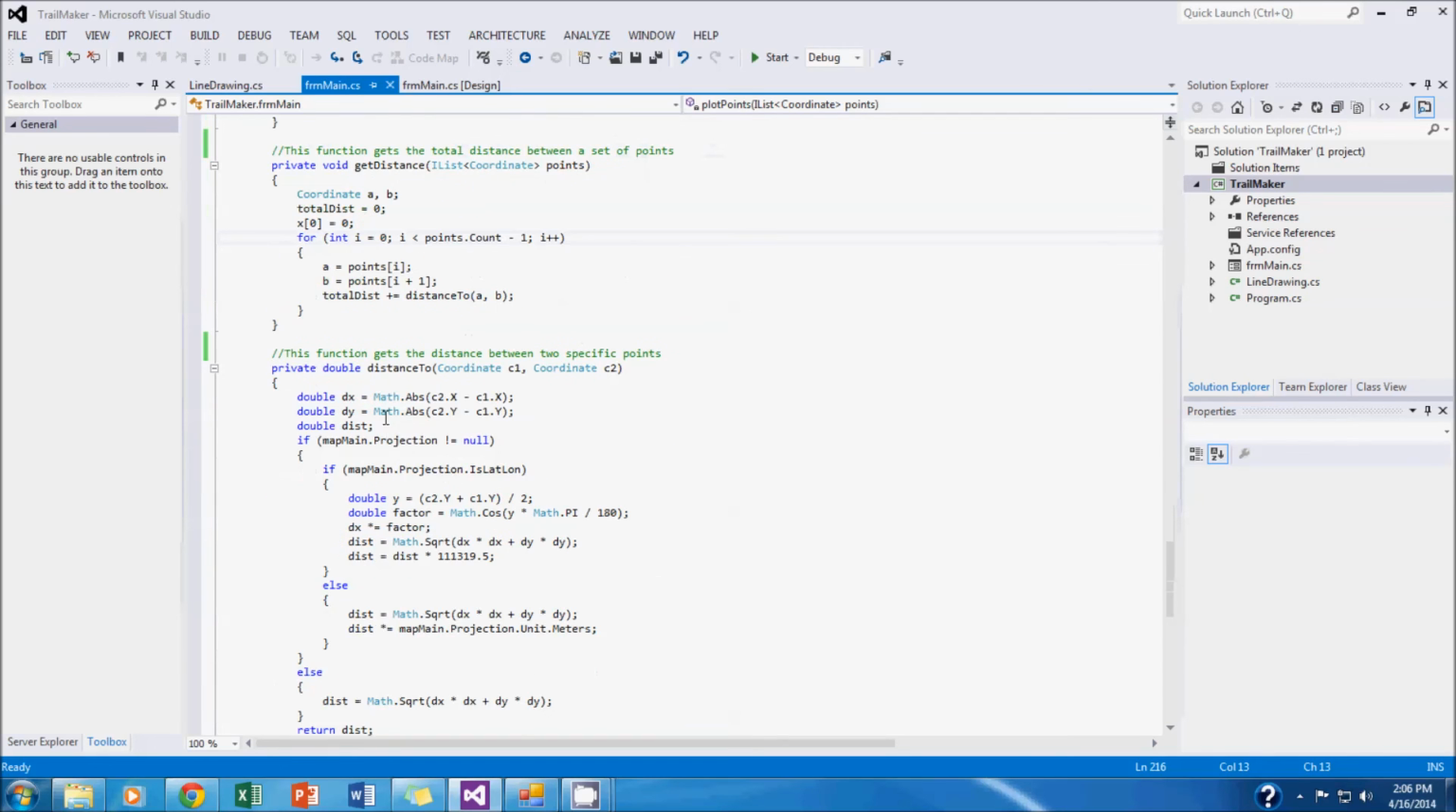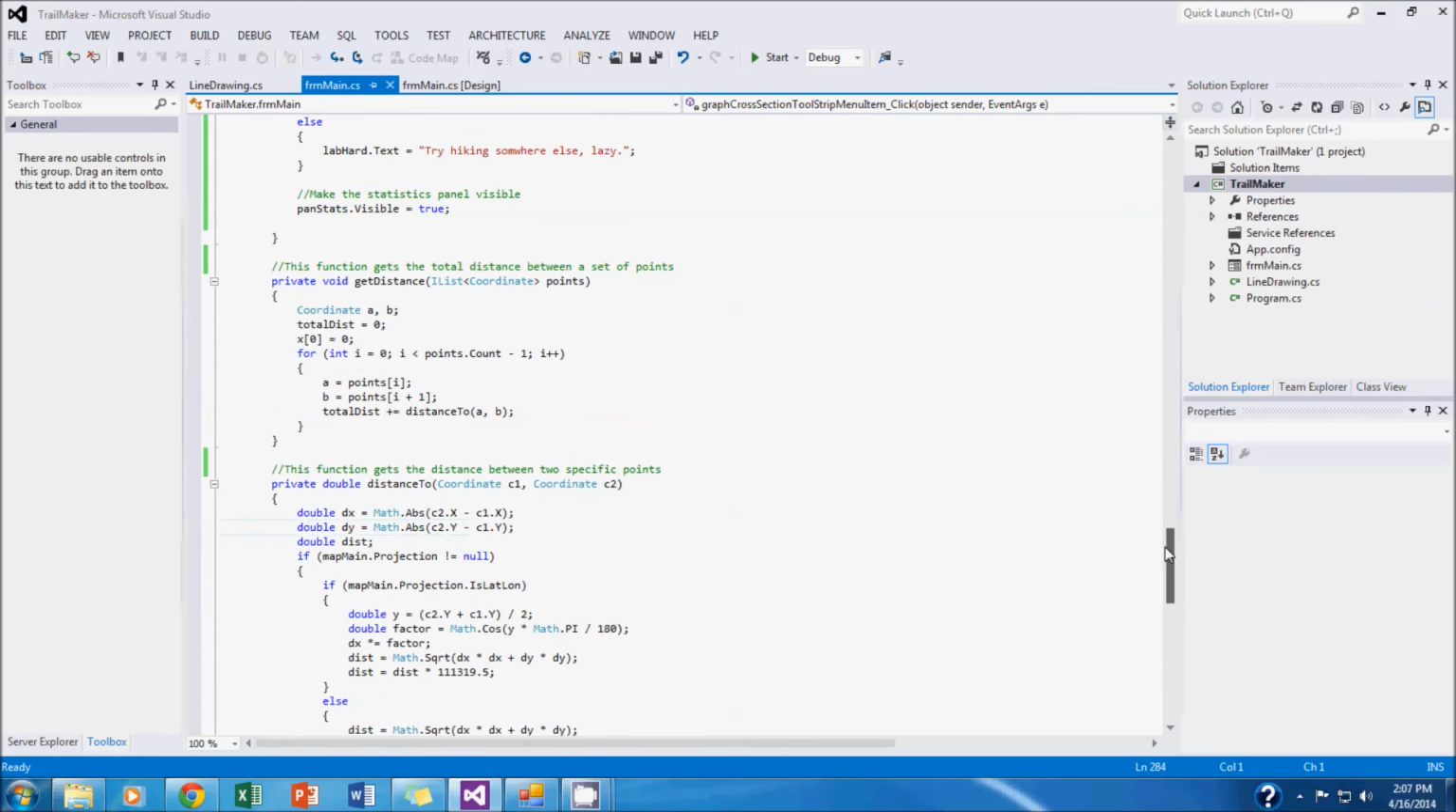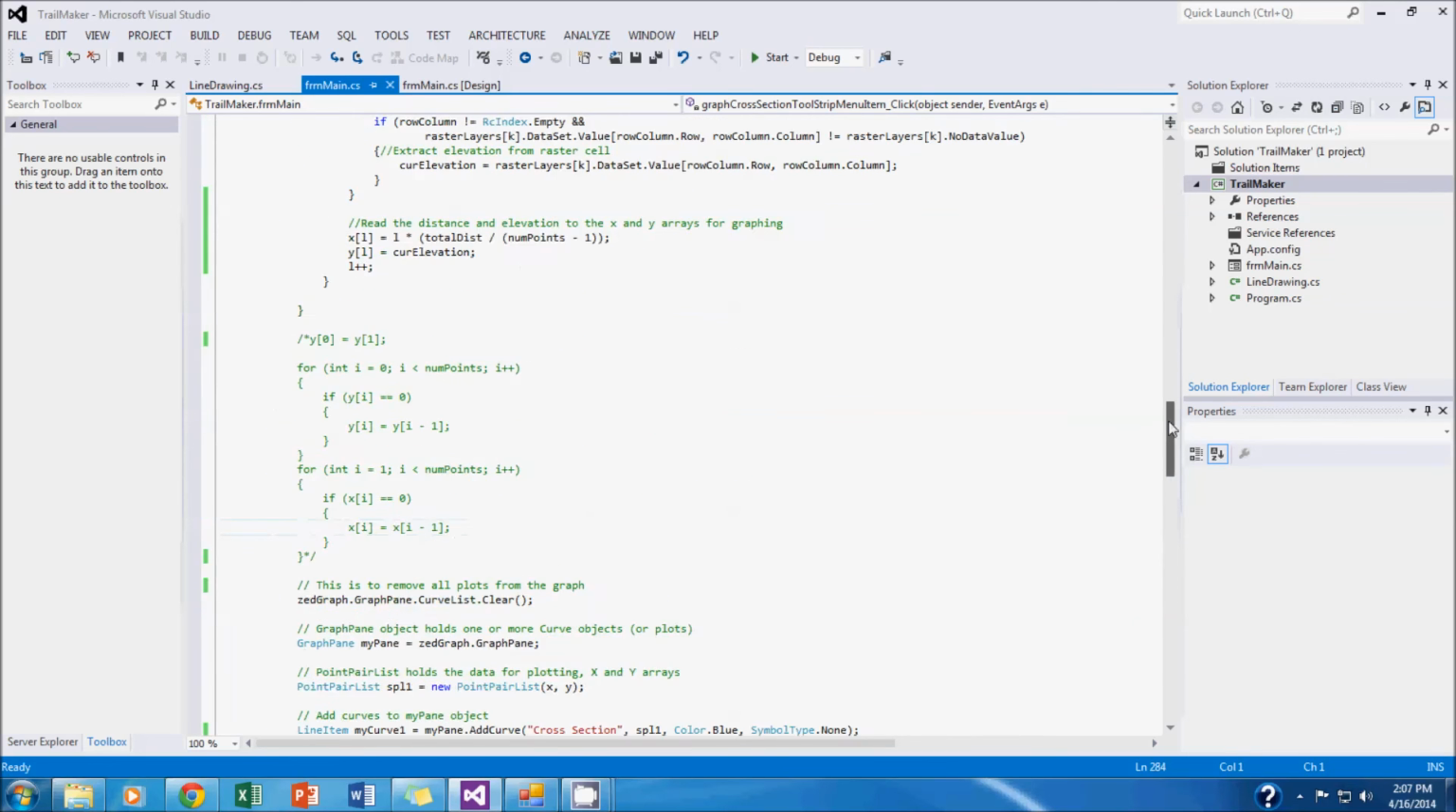Okay, so we already went over these 2 functions, the getDistance and distance2. And finally here at the bottom, this is the Analyze Trail button. The first thing it does, this is really where all those functions above get called. We read in the line layer from the map, and we get the point from the line layer. We get a list of points, line point list here, which is what we pass to plot points. When I was up there, I said it takes a list of coordinates, so that's where that comes from. And then we call the plot points, which we just went through, and you have everything you could ever want to know about a trail given to you instantly.